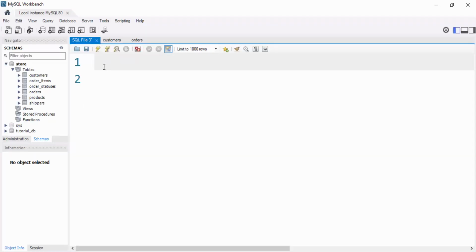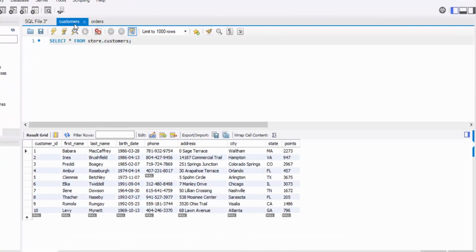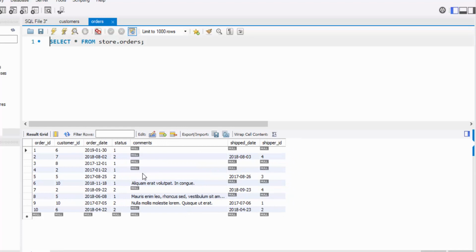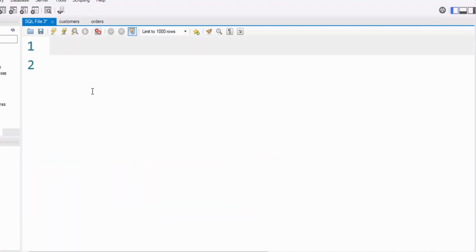Let's look at an example. In our database, we have tables, customers, and orders. Now we want to retrieve the IDs and first names of customers who have placed orders before and their corresponding order information, like the date the orders were placed. To achieve this, we use the inner join. The query will look like this.